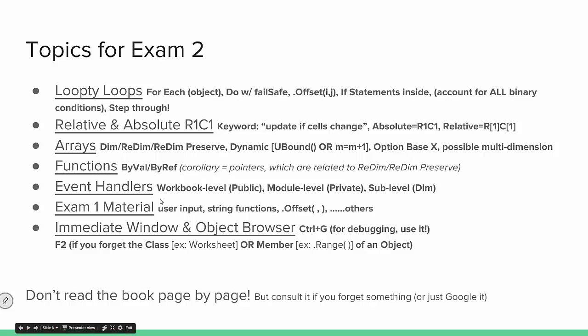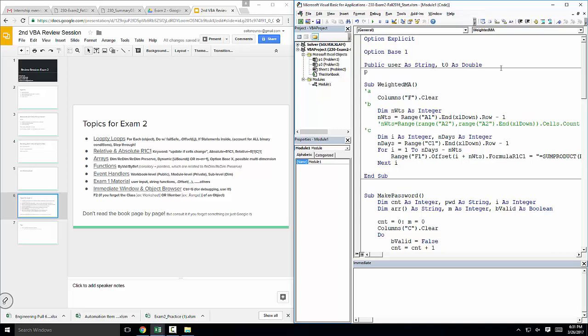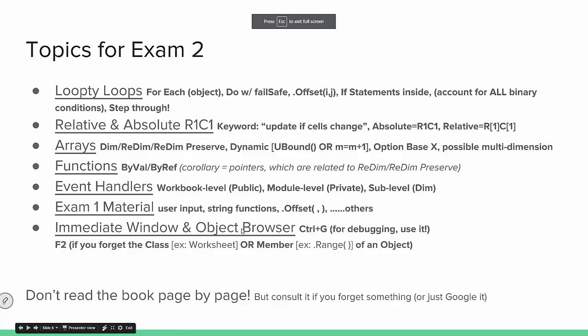Event handlers. Sorry, that shouldn't be event handlers. Anyway, yeah. So we got our public variables up here. If we said private, private means it's module level. So we can use my variable anywhere in here, but not in the event handlers. And yeah, if y'all don't use the immediate window, you should.